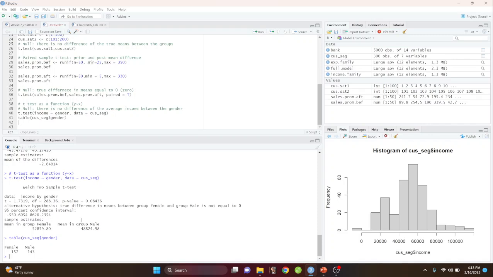So we have to accept the null hypothesis here. So that's how you do a t-test as a function to test the difference. Now here in this function, we are trying to predict the income by the gender. That's what we did. I hope this is clear and you will enjoy this one.